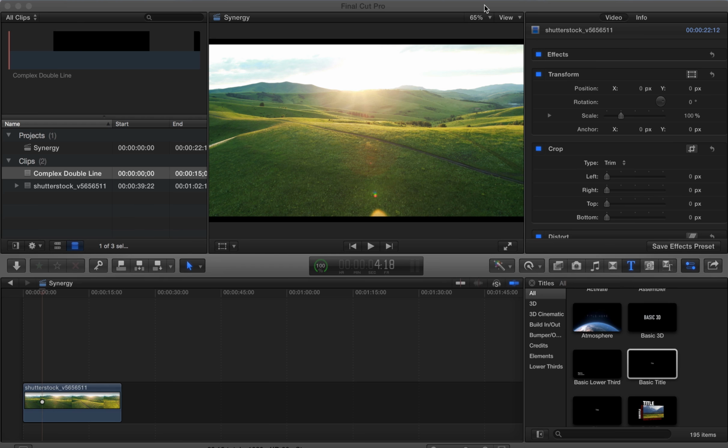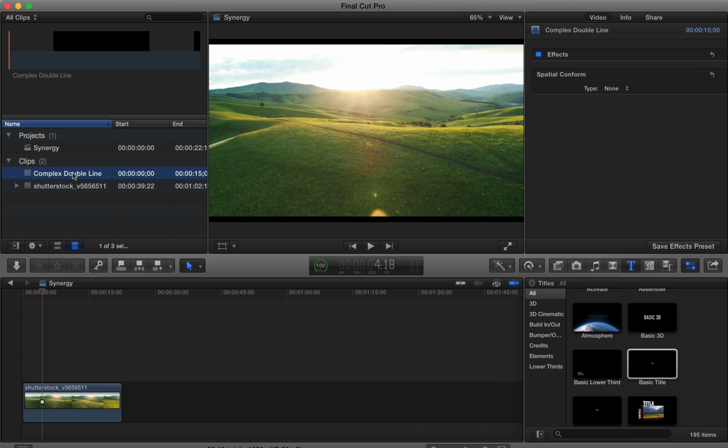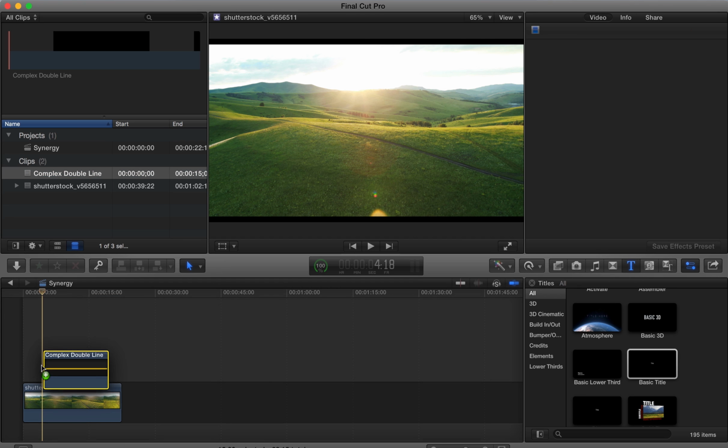In Final Cut, it's a very similar process. I have my base clip in the timeline here, and I've imported my lower third. Now, before you do anything else, you're going to want to highlight your lower third and go to Spatial Conform in the Inspector panel. Just make sure it's selected as None. That way there's no automatic scaling. We want control over that.